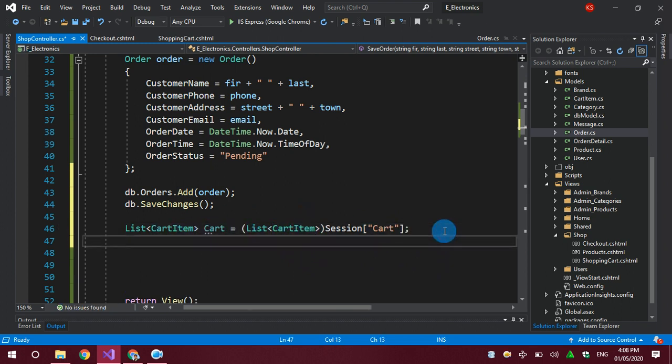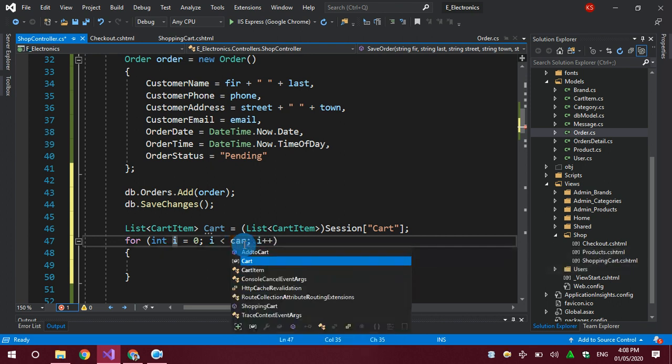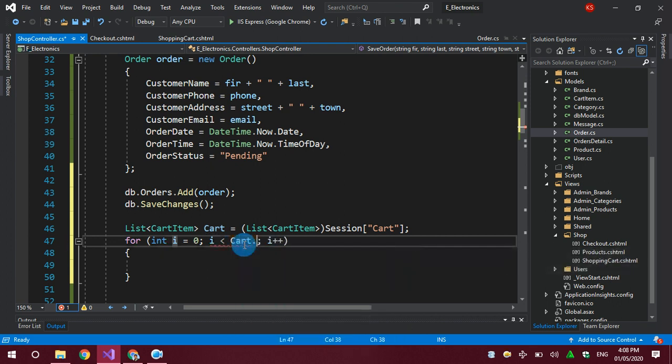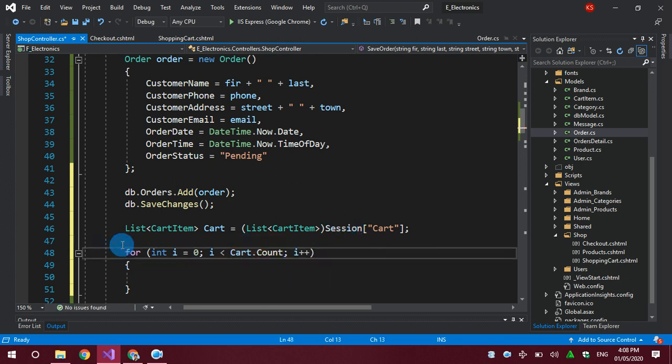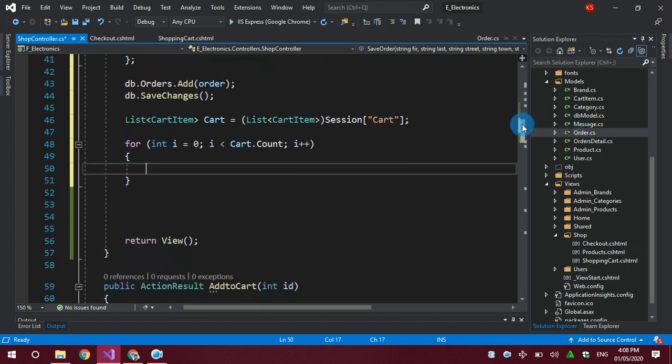I have to store every item. This means that there are multiple items. I can't save one by one. There may be one item, two items, three items. So I'm not sure how many times I have to save the cart item. So I will call a for loop, which will do this work. The loop will run until every cart item is added. So I will call it cart.Count. The loop will count the cart items and run according to the number of cart items. So every cart item should be saved.